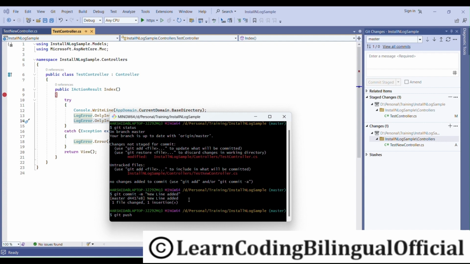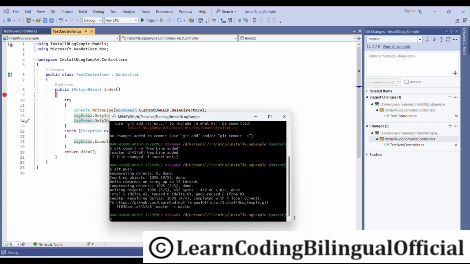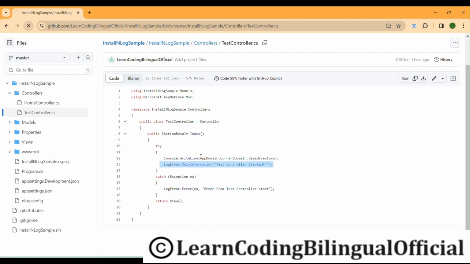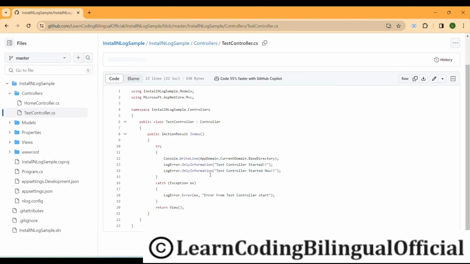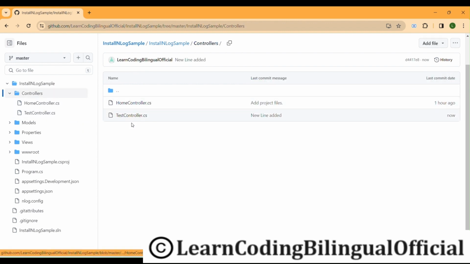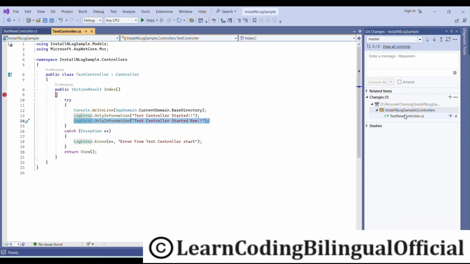Now git push. Whenever you perform the push operation and go back to your repository and refresh your controllers, it will show you line number 14. See, it shows you the controller's line. Now when I move back to the controllers, the test new controller has not been added over here, just because I staged only the file I wanted in my project folders.